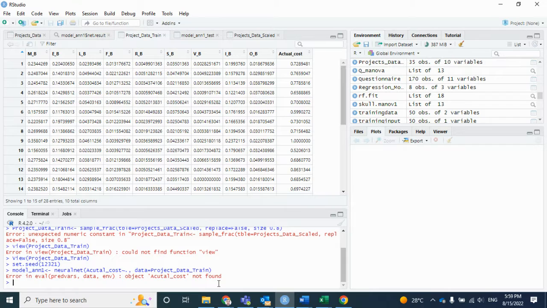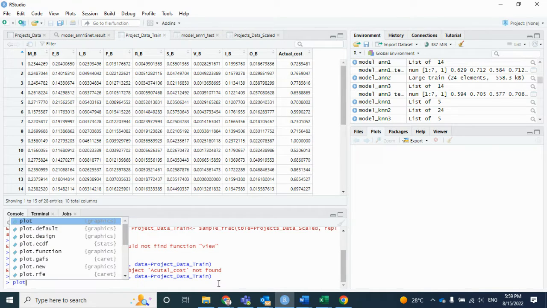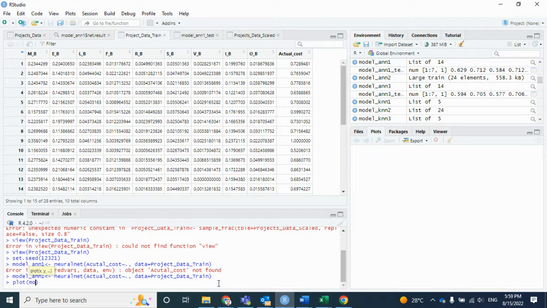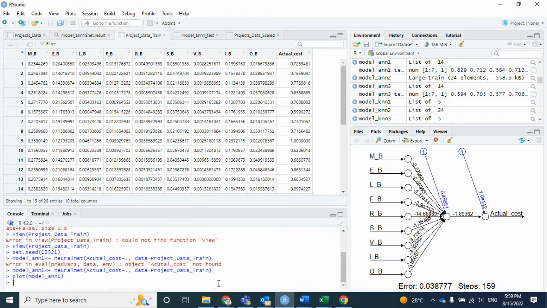Okay, actual, yeah, I missed it. I spelled it wrong, a typo here. Okay, and then what I need to do is plot the model. And here we go. This is the model I'm going to use.